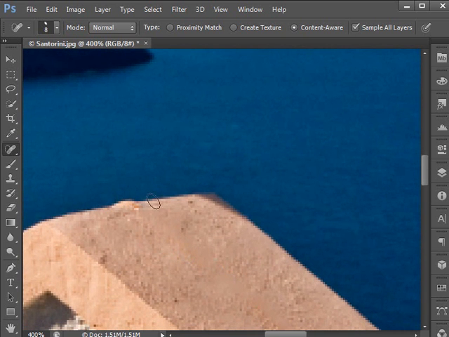A little bit of an edge there I'm going to clean up. Again, I'm going to straddle this line. I'm going to click and just drag across and see if we can do a decent job. Oops, I made a mistake there, so I'll undo that. There, nice and clean.